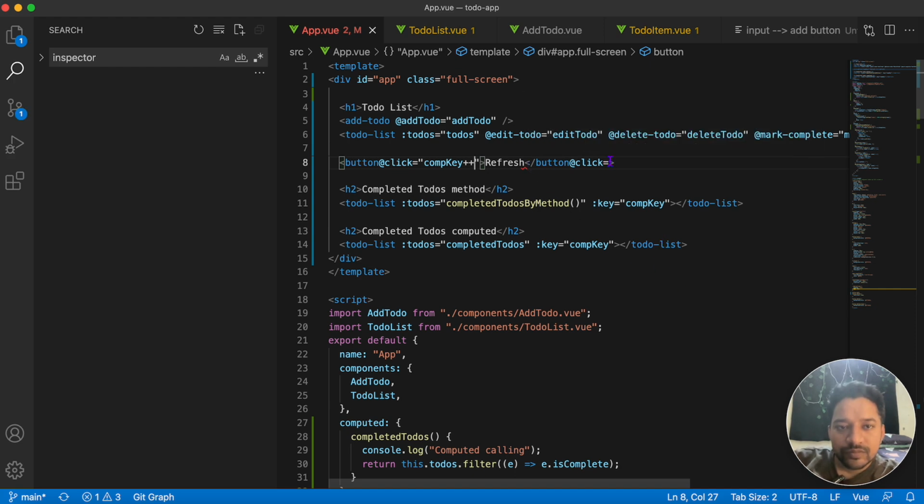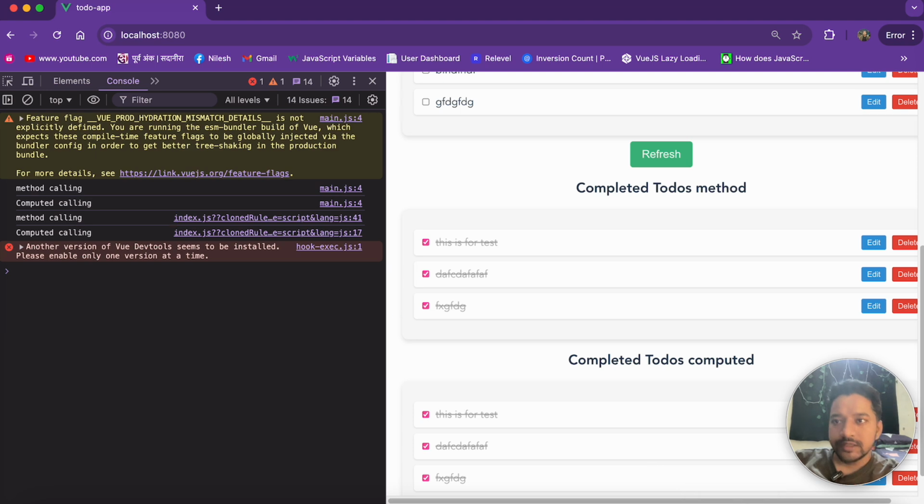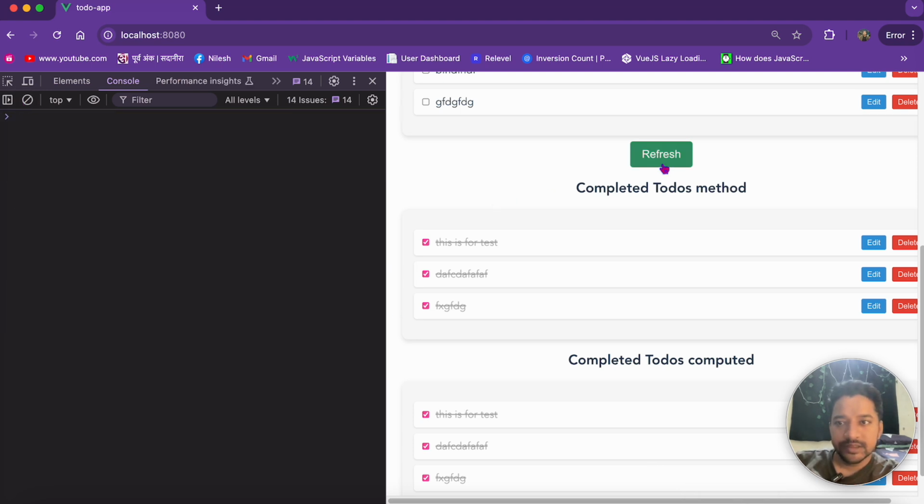So if we re-render from here, why is this error coming? Button is fine. Okay, here gap. So now in the console you can see that if I press refresh, in that scenario the method will be called, but computed will remain the same, not calling, because we are not changing the todos value. So using computed, if you do some calculation, then it will make your code efficient.